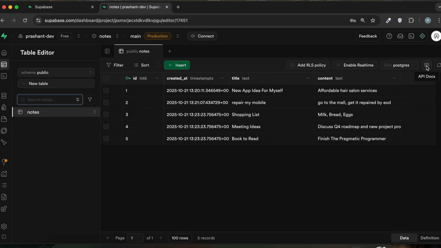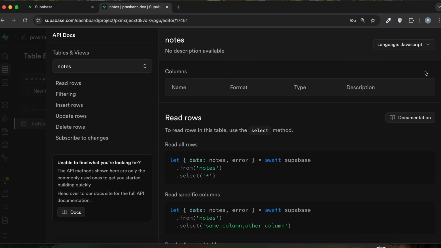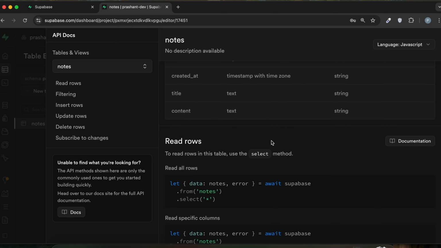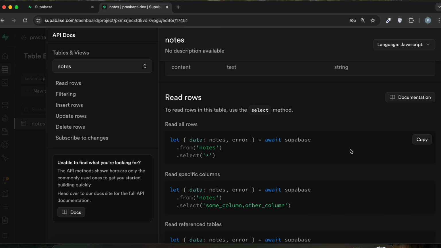Here you can see we have API docs, right? Let me zoom in, sorry. So here with this book icon you can see API docs. You can click over here, and as I told you before, what Supabase does is it gives us these APIs which we can write on the front end side of our application, and with the help of these we can fetch our data. So if I copy this, I'm not doing this now. I will tell you when it needs to be done, because I need to show you a few things more.